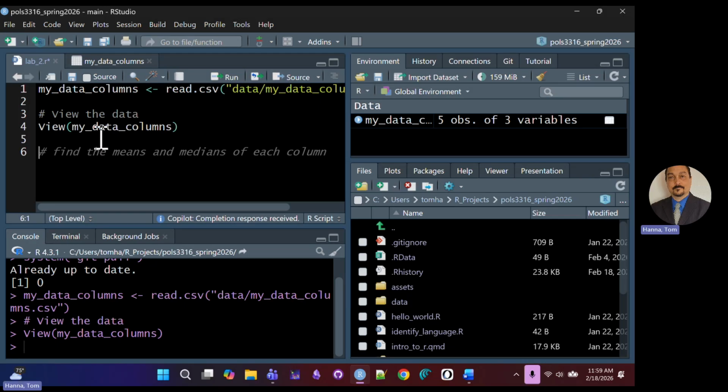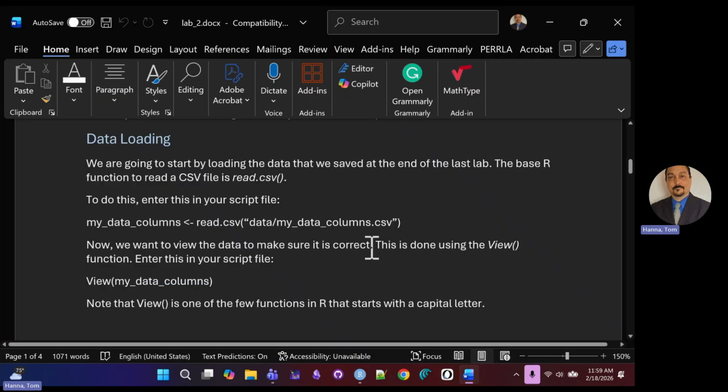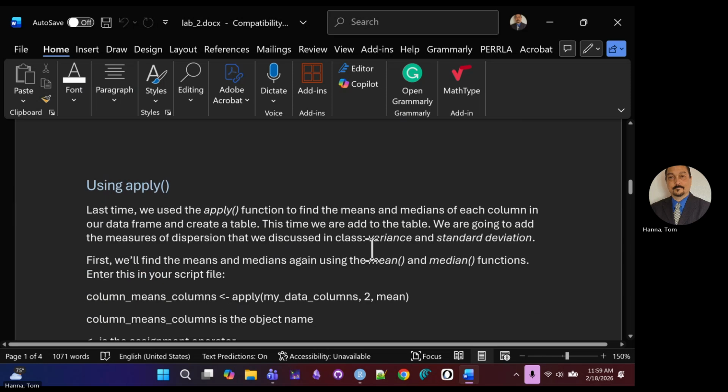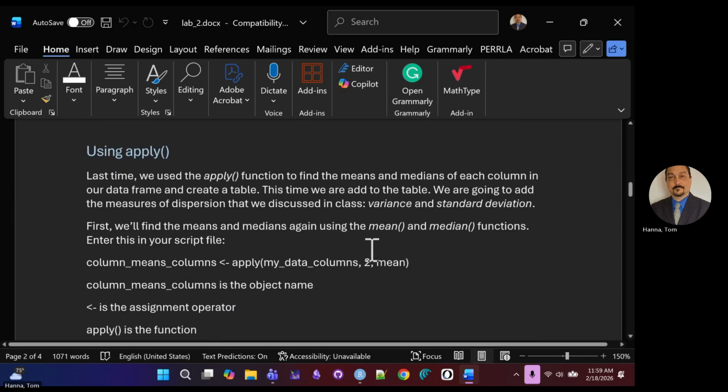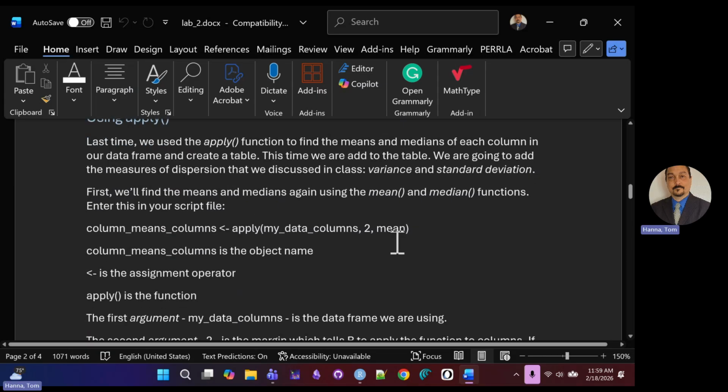Now this Copilot thinks that what we're going to do next is find the means and medians of each column. Let's find out. I don't think that's what we're going to do. Yeah, that's not what we're going to do. Well, it is. Let's see. Yeah, we are, but we're going to do it in a way that we can create a table. And so we're going to use the apply command.